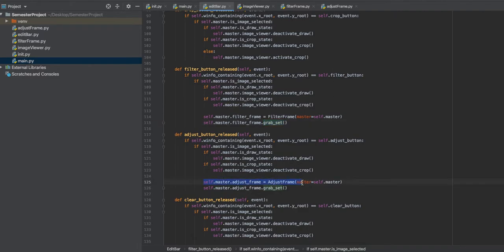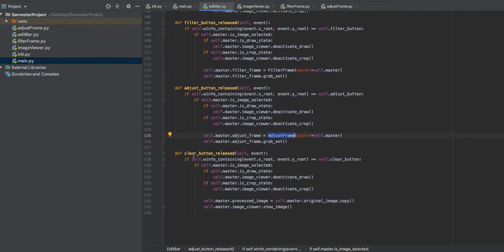So I have adjust frame for adjust button. Adjust frame is also a custom class that I have written. And I have clear button. So this clears the processed image. I'm copying the original image to processed image and showing the image on canvas.